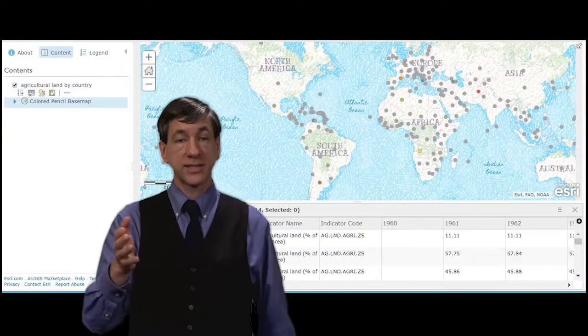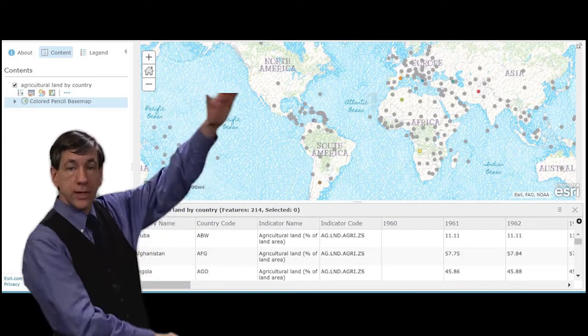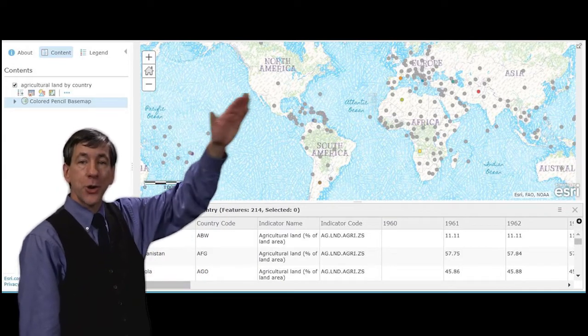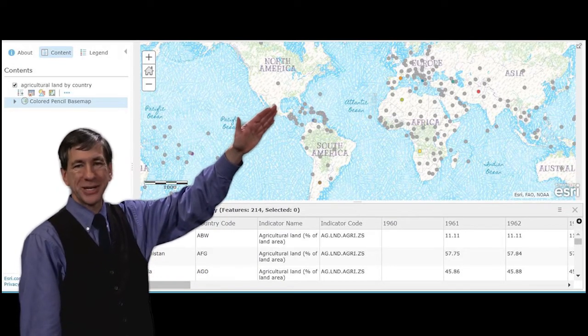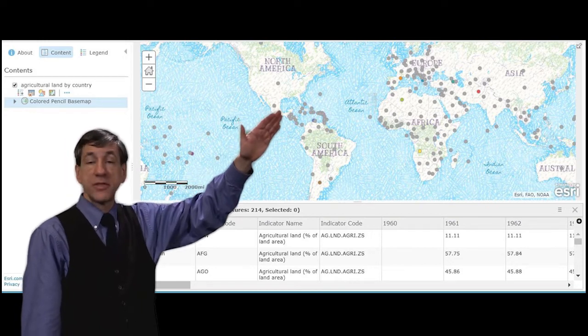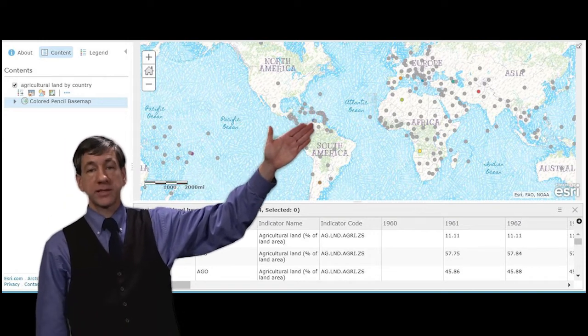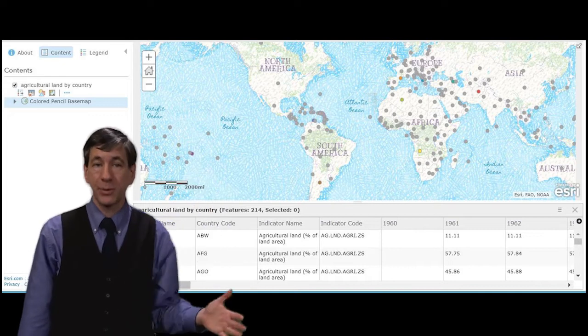And the result will be a set of points similar to this shown here, shown on the colored pencil base map, which I dearly love. That is all good. Nothing wrong with all of this. But now for the really exciting part.